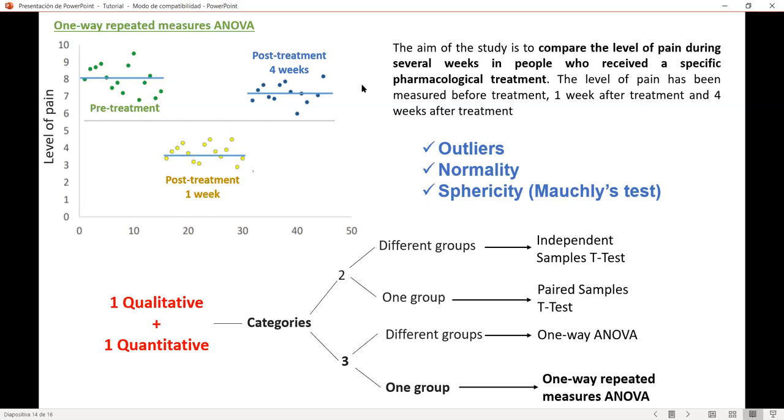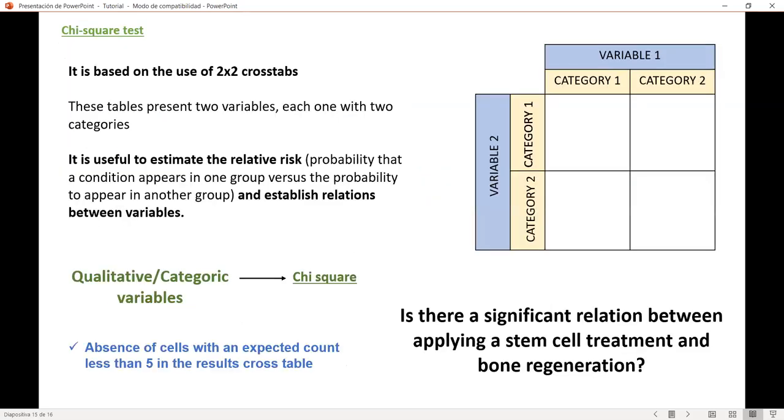So to finish, I'm going to explain the chi-square test, which we use when we are working only with qualitative variables. This test is based on the use of 2x2 cross tables, as we have in the slide. And these tables present two variables, each one with two categories. Here, category one and category two for variable two, and category one and category two for variable one.